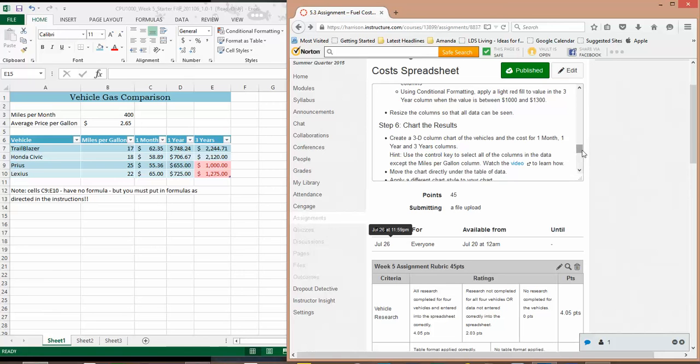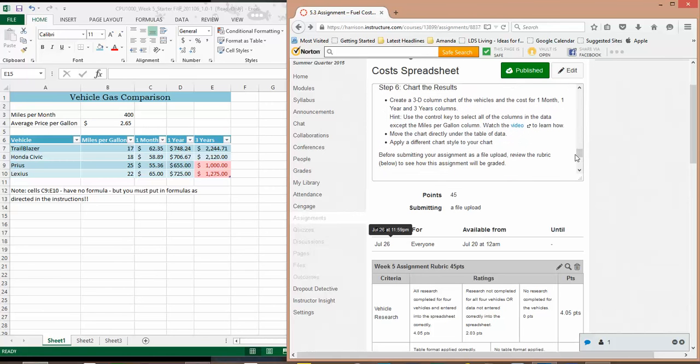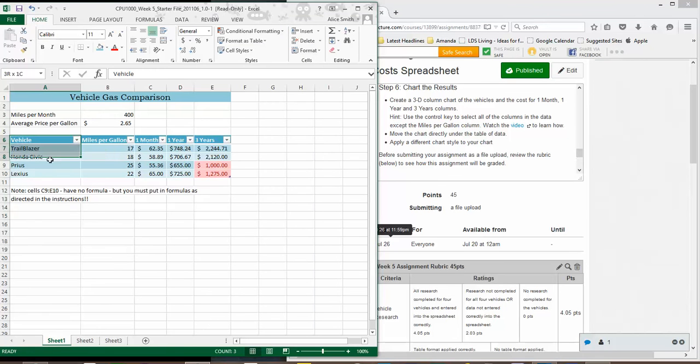Step 6. Create a 3D column chart of the vehicles and the cost for 1 month, 1 year, and 3 years. Hint, use the control key to select all the columns in the data, except the miles per gallon. So it wants this information, and it wants this information. It does not want this information. But all these are next to each other.